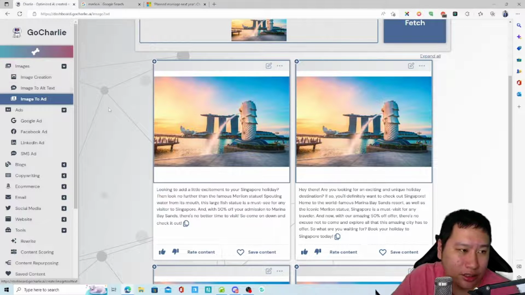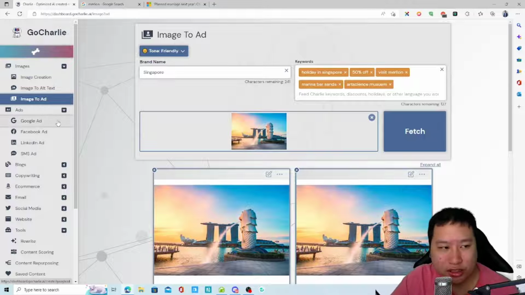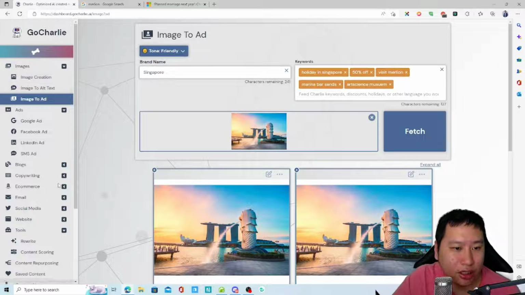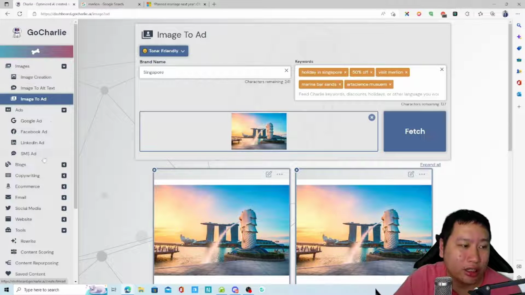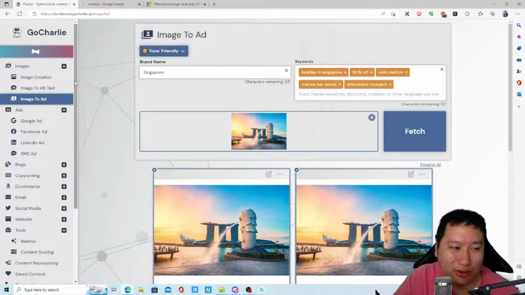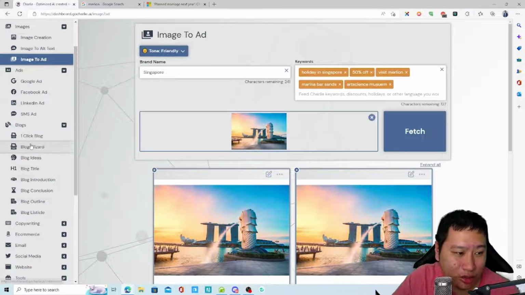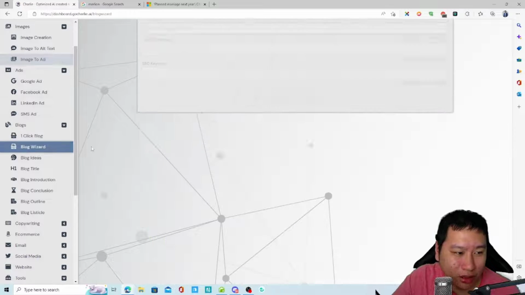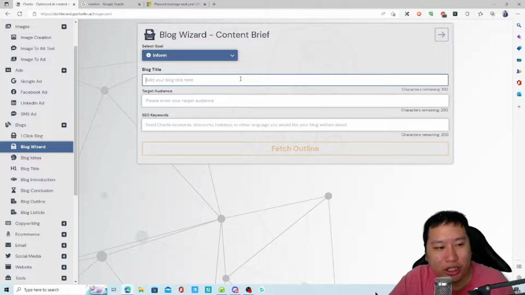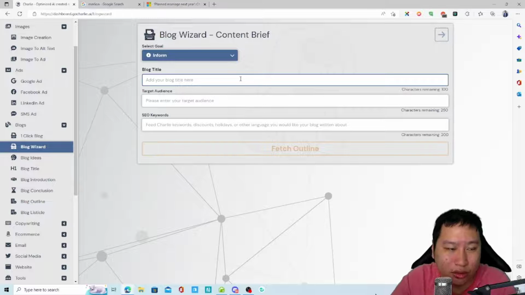Image to alt text, probably not like tourist related photos yet, but otherwise it does kind of understand what's going on somewhat. Image creation, I think it should be pretty good from what I have generated so far, but you got to be good at giving the prompts, and I'm not really good at that. Okay, we'll skip the ads for now. We'll just jump into the blog wizard, and we'll see what we can do.